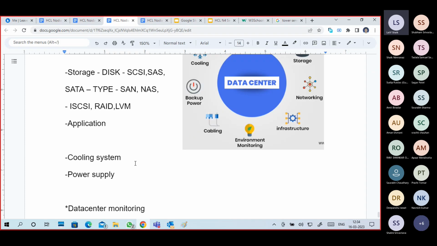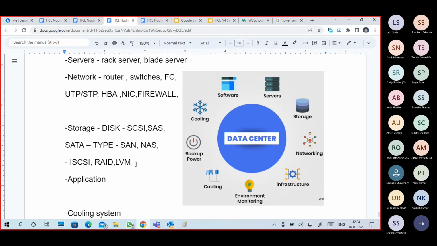And some people have a misconception: sir, we don't require data centers nowadays. Why? Because we have the cloud. Yes, but the cloud provider is also maintaining a data center. Without a data center, he cannot provide any cloud services. He has to maintain the infrastructure. Instead of you or your organization maintaining the data centers, the cloud service provider maintains it. So people are moving to the cloud.